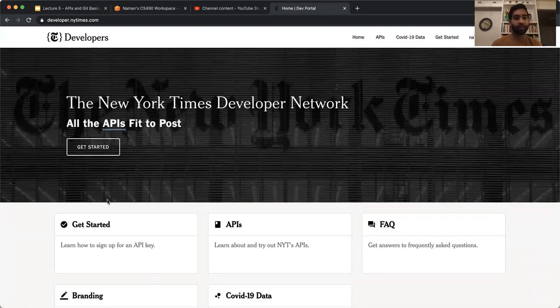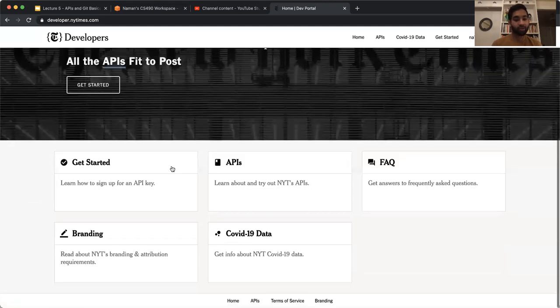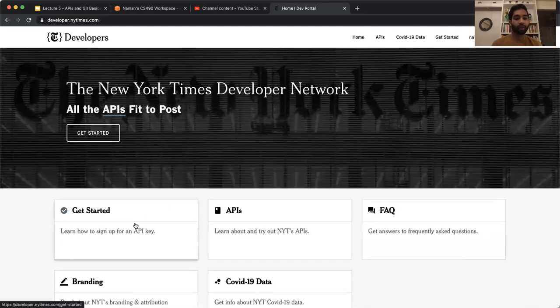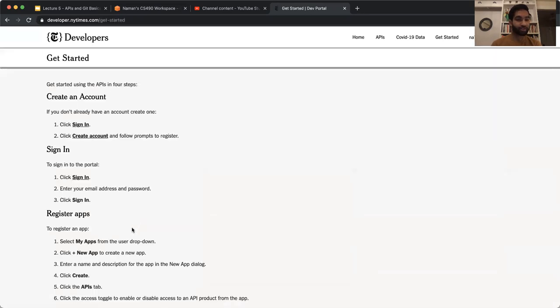So usually every API is going to have some sort of developer site where they have their documentation and whatnot. And they'll have some sort of get started or quick start guide. Now, I've done all this and I'm not going to go through each one. I think it's okay if you just follow along.